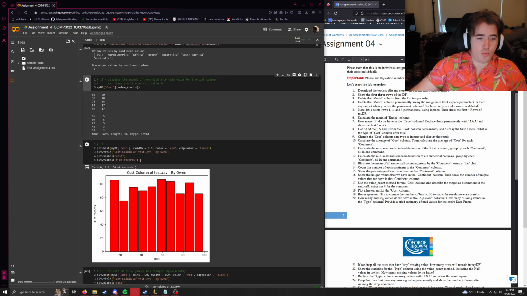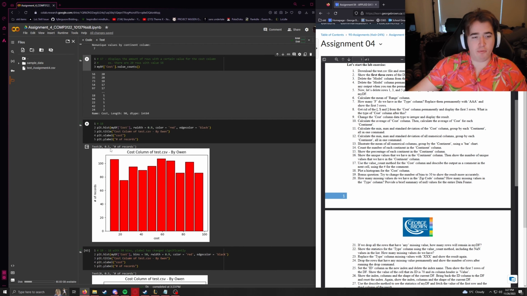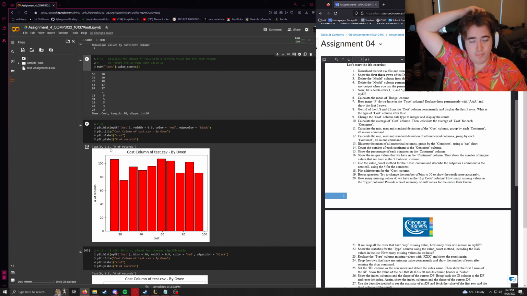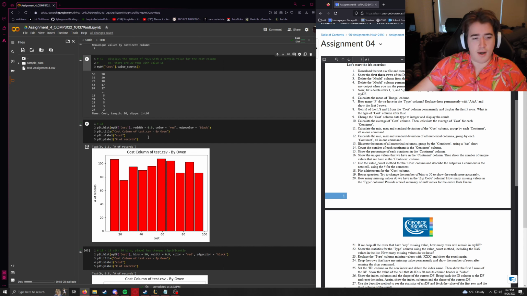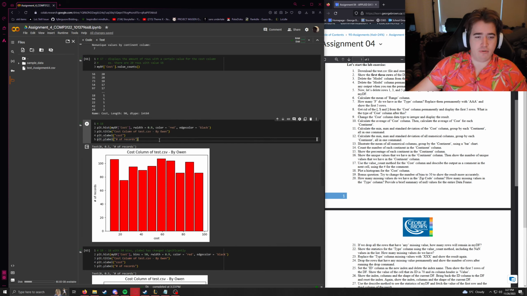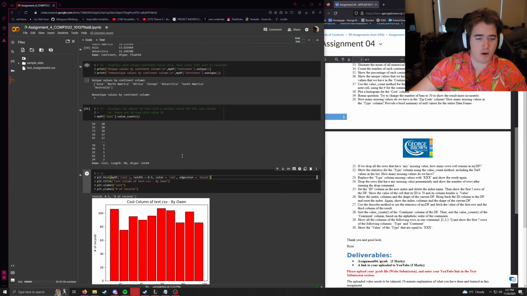Number 18, we will be plotting a histogram for the cost column. I used the same formatting that I found from, I believe, assignment 1 or 2. I think it was 1. But yeah, I had fun plotting the histogram with the same color in red and edge color black. I really like all the different ways that you can display this data, kind of like how we have all these different colors up here as well.